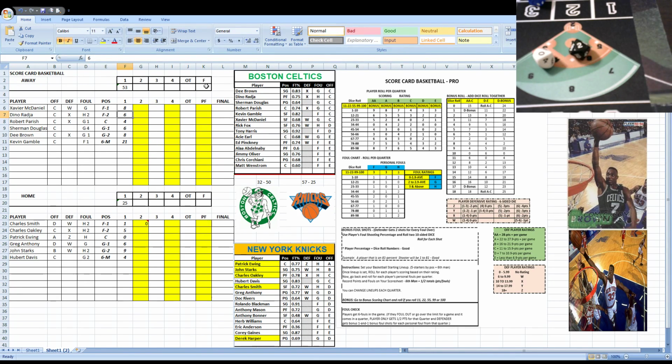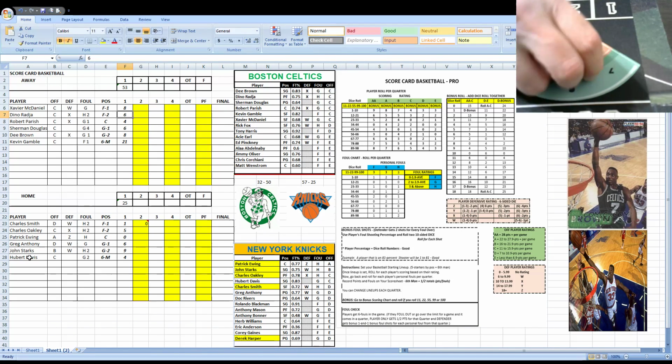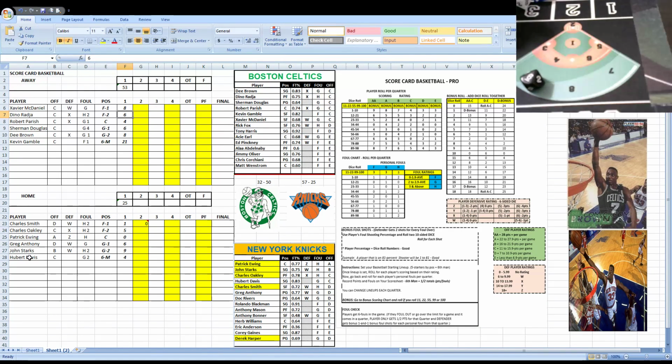And then I'm going to have to put a formula here. We'll do that after. So now we go to Charles Oakley. Let's see if the Oakman can get any offense. C offense. 69 on the C.